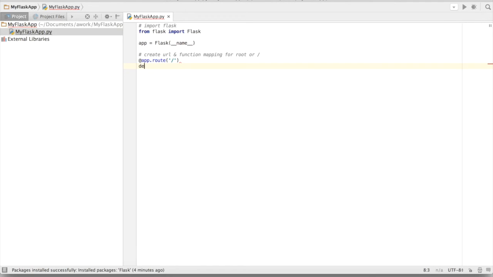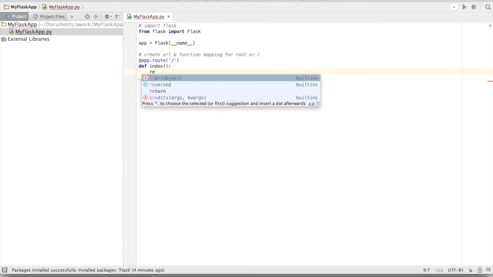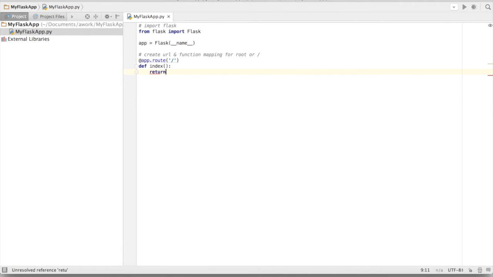And here let's define a function called def index. It takes no parameter. You can ignore the error indicator for now, because PyCharm is expecting you're going to complete the function. And in this function, all we do is return hello from Flask. So we just implemented a function named index, which will map to the page URL slash. And that's all to it.